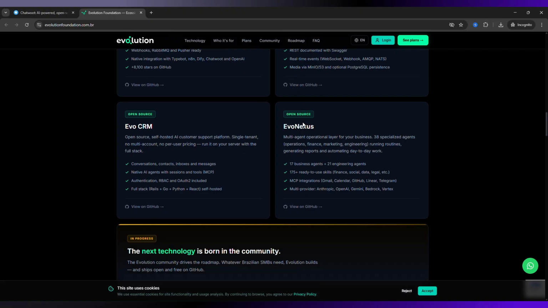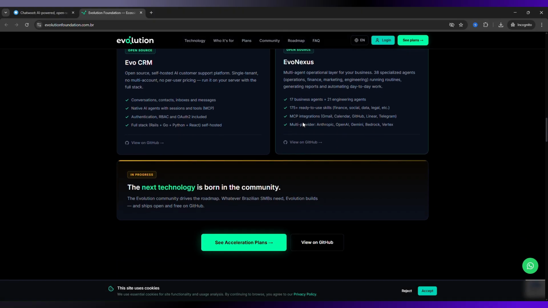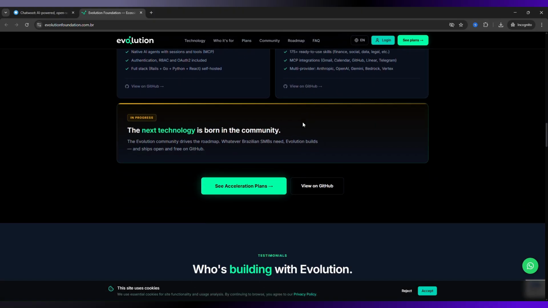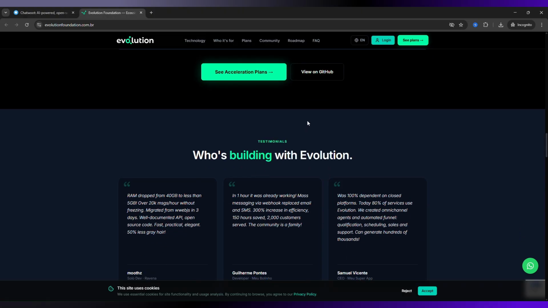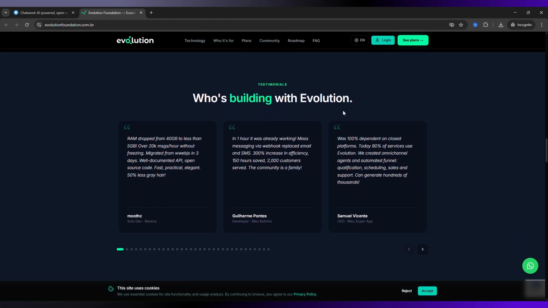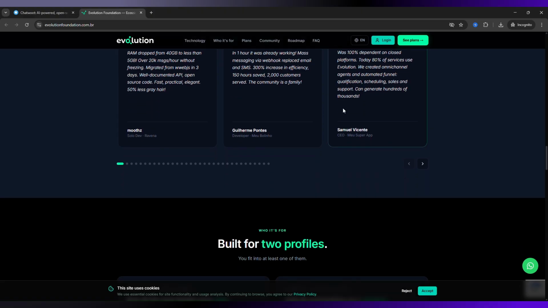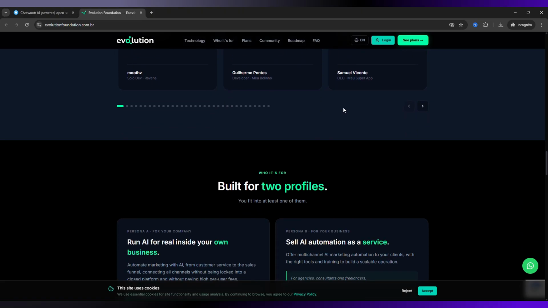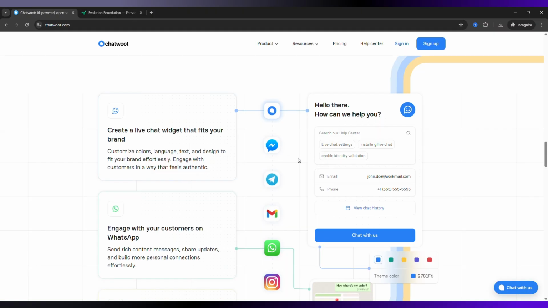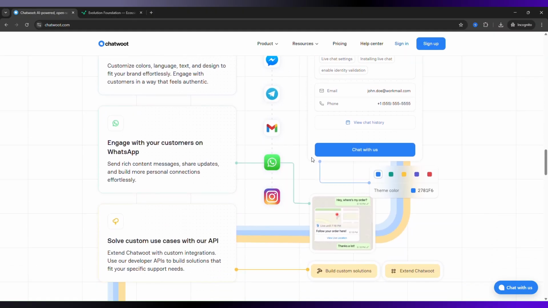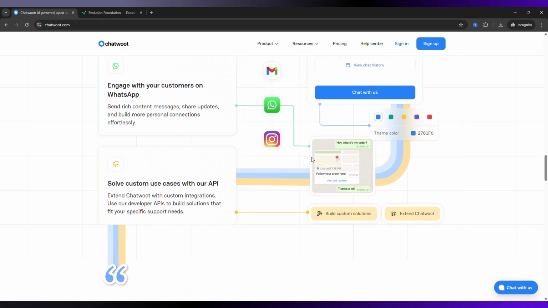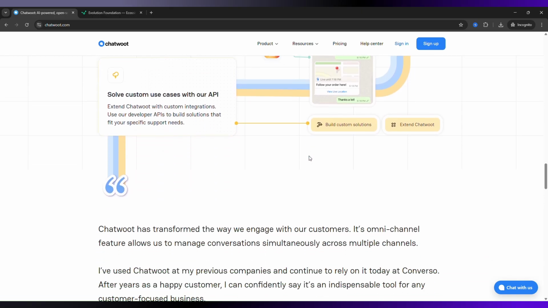Bottom line, this is a key insight most people miss. Chatwoot versus Evolution API is the wrong question. They're designed to work together, not compete. For most real businesses, Evolution API equals back-end message engine. Chatwoot equals front-end team dashboard. If you had to pick one, Chatwoot is more practical. But if you're building serious automation, you'll likely need both.